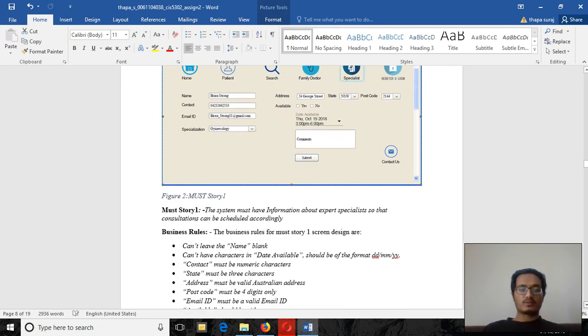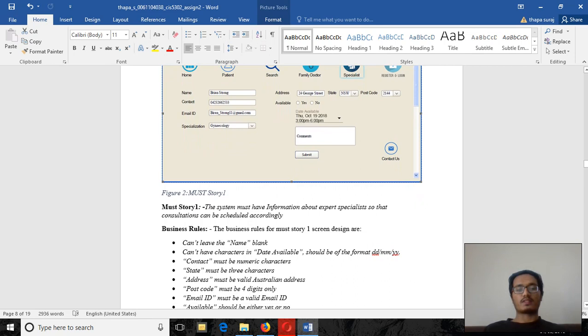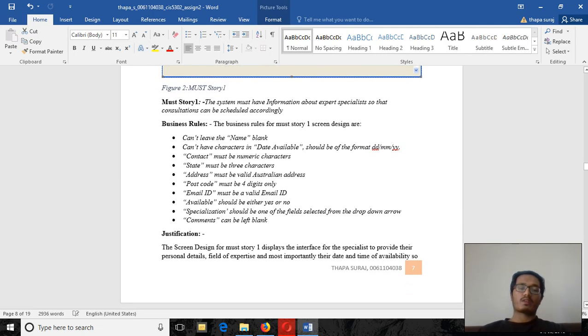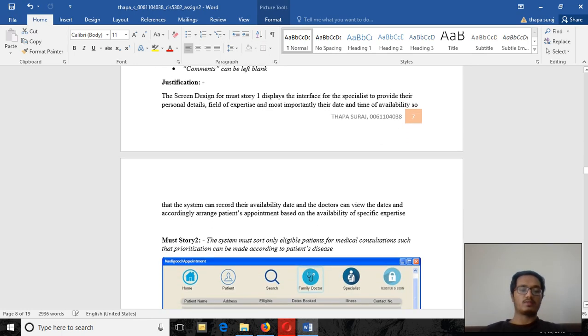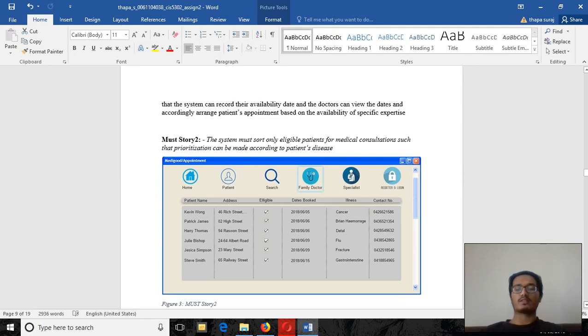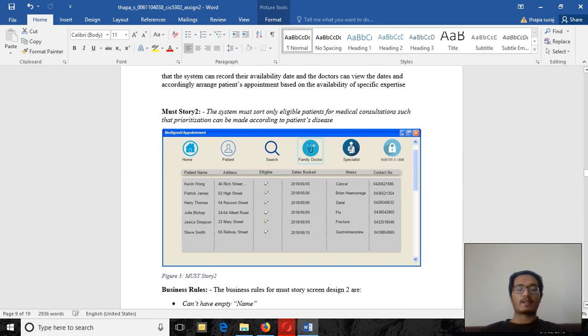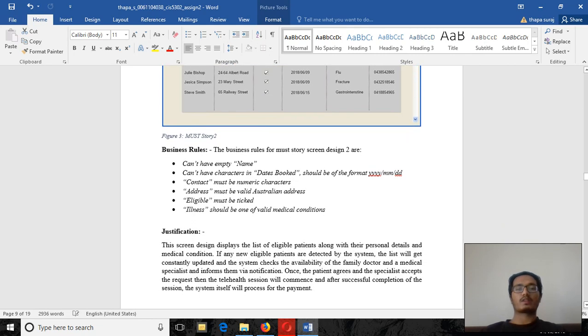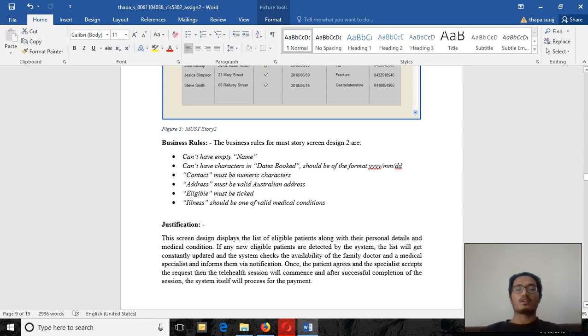We had to select two user stories from our assignment 1. For the first user story that I took from assignment 1, I have explained the business rules for the user story's screen design, and I've also written about the justification. For user story 2, I've done a similar thing, and I've created a screen design using the Pencil tool again. I've also written about the business rule for the screen design, and provided a justification for the screen design.